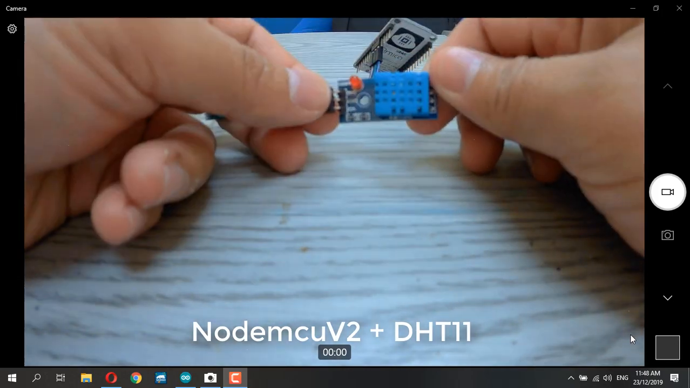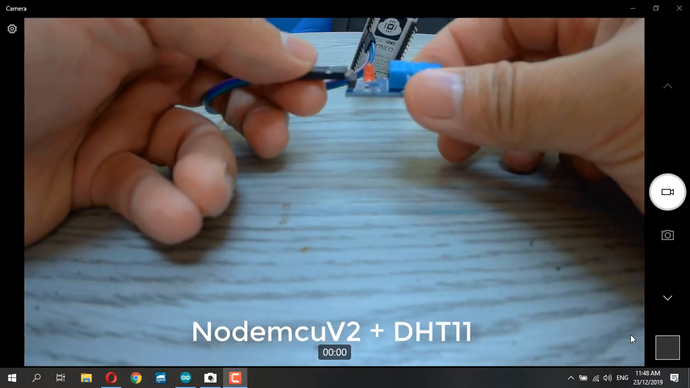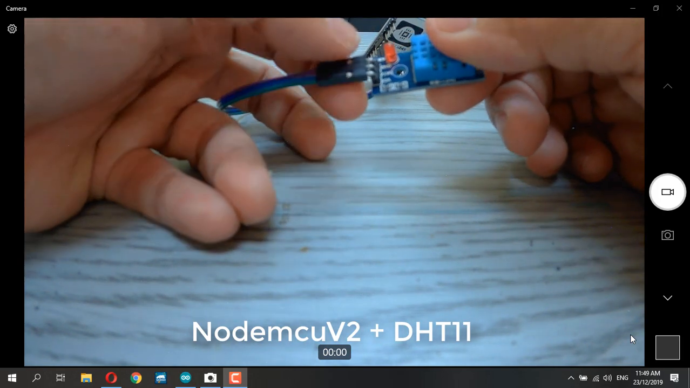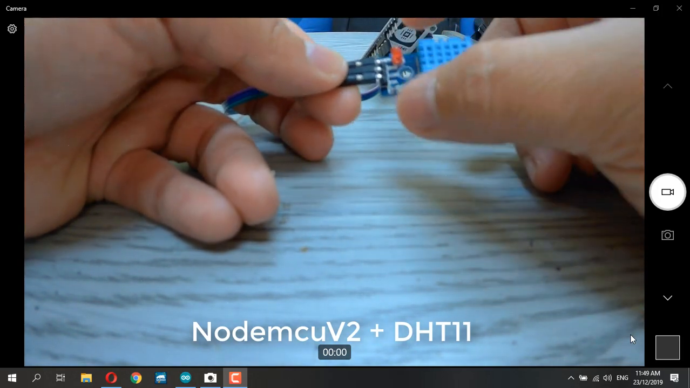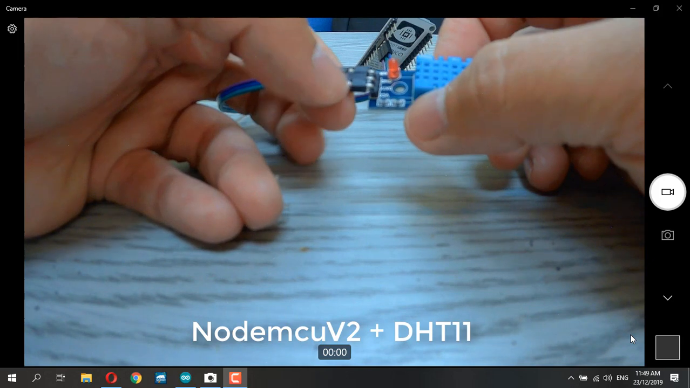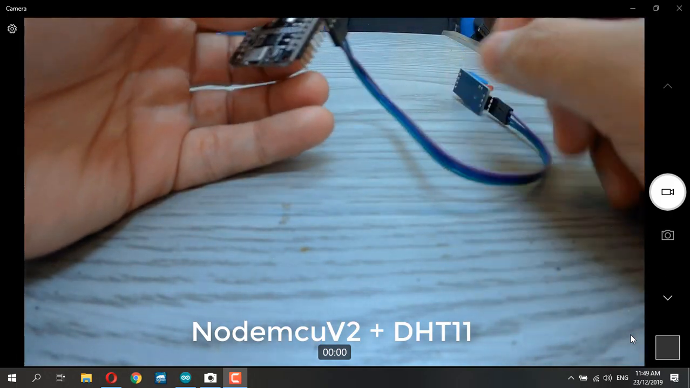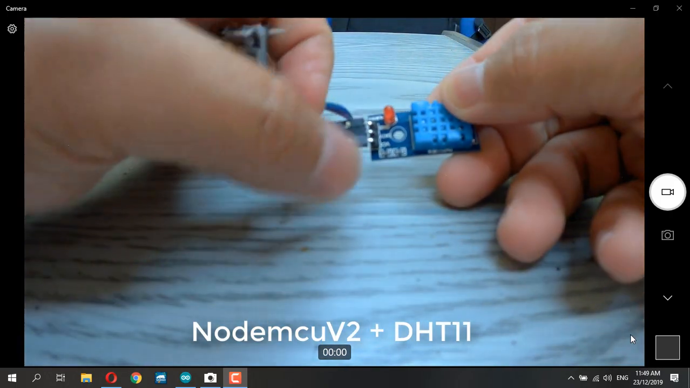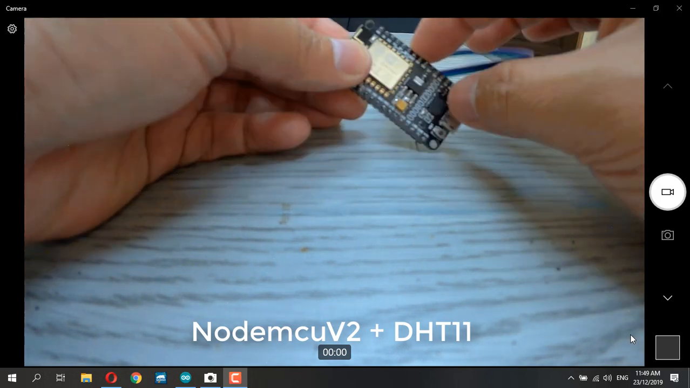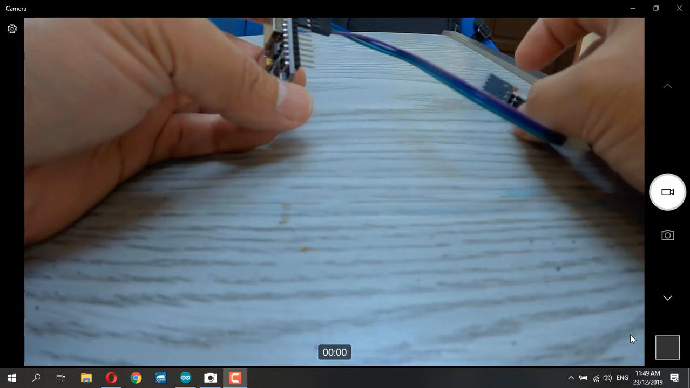For DHT11, so this is a DHT11. DHT11 comes in various designs, but it always has these three pins. Two pins for power, VCC and ground, connected to 3.3 volt and also ground on the microcontroller. And data, right in the middle here, is connected to D4 on the Nodemcu.